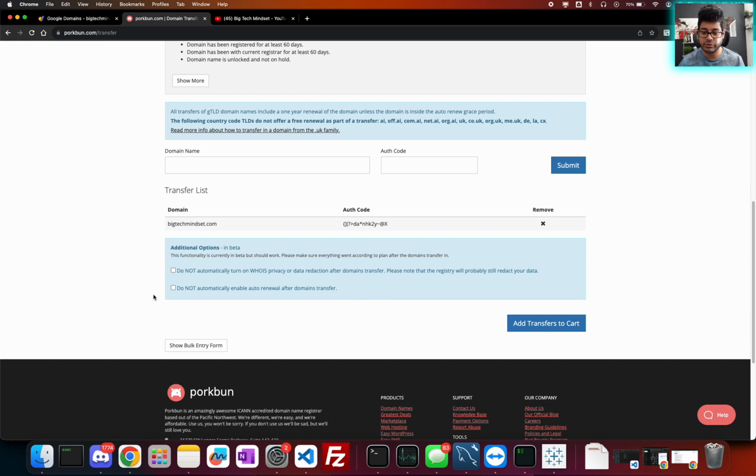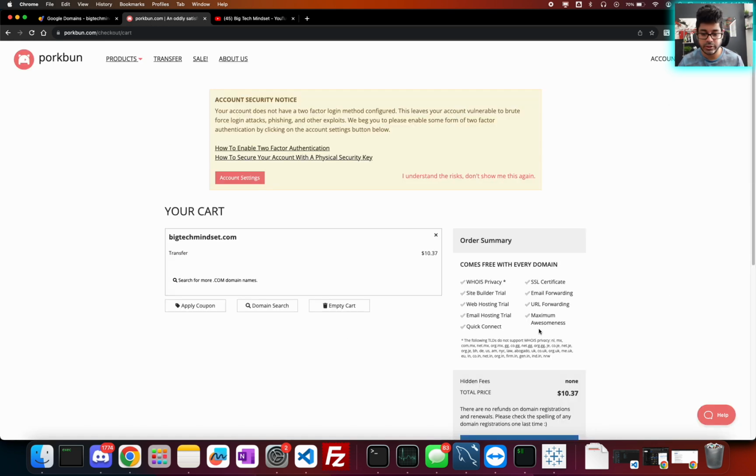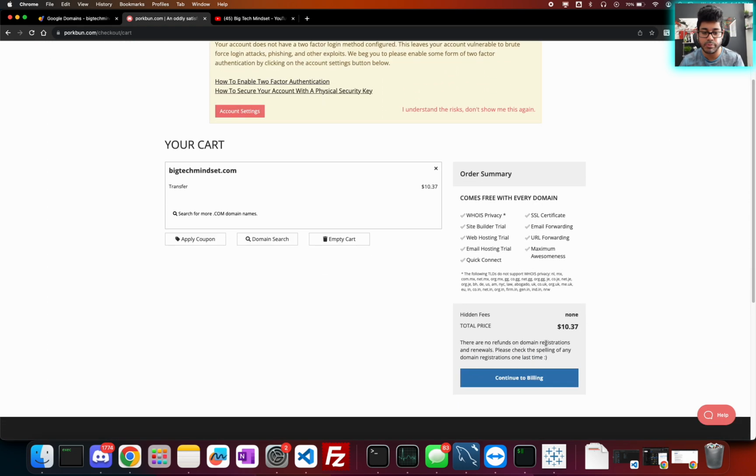Now I'm gonna add my transfers to cart. And this is going to be the fee, so it's going to be $10.31. So I imagine whenever your current domain expires, it's going to add another year to it and transfer it over to Porkbun. On the right hand side, you'll see all the additional features that come with the domain. I'm going to go down, continue to billing.